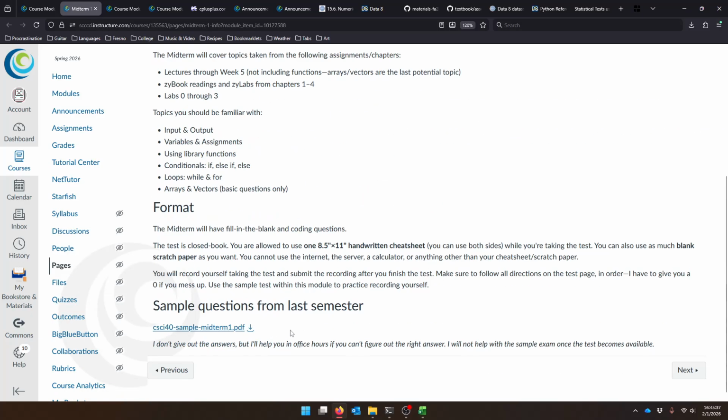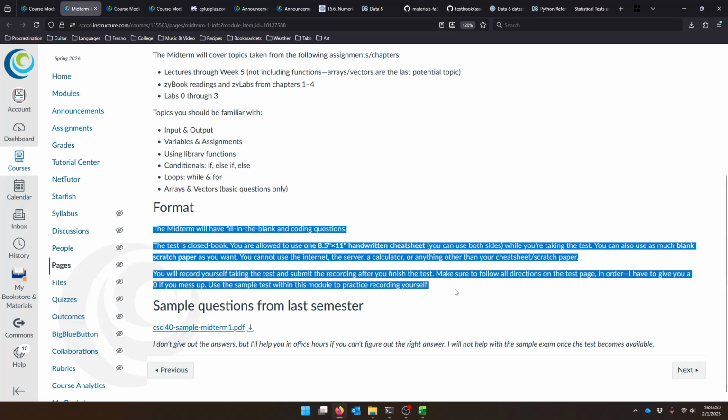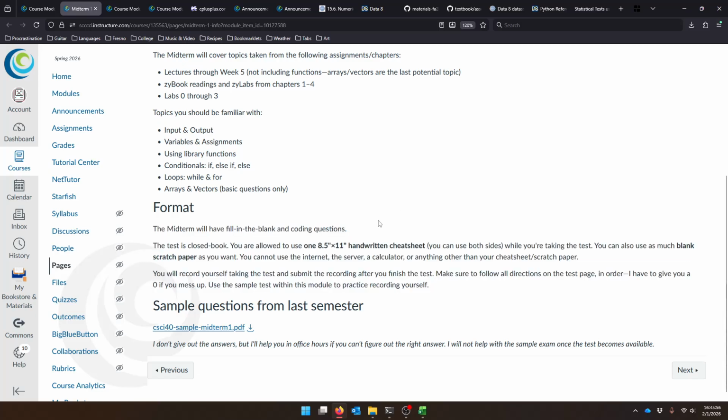I also have some sample questions. If you click here, this is a sample exam that I gave my students last time I taught the class. So look into that. That'll be the kind of format you can expect to see. And then here is what the format of the test is going to be. Remember at the start of the semester I said that you have to record yourself as you're taking it to keep things fair. Here's pretty much the rules, all right?